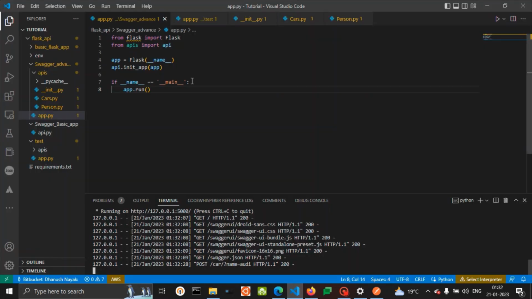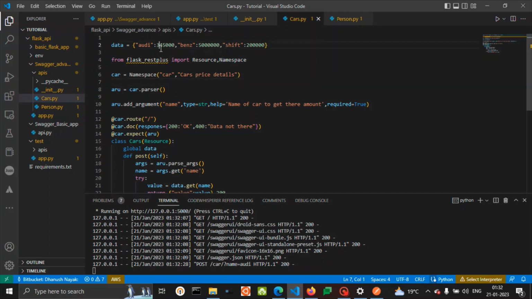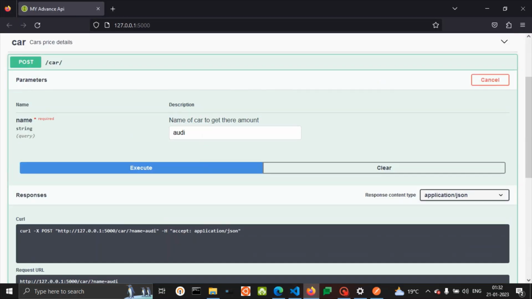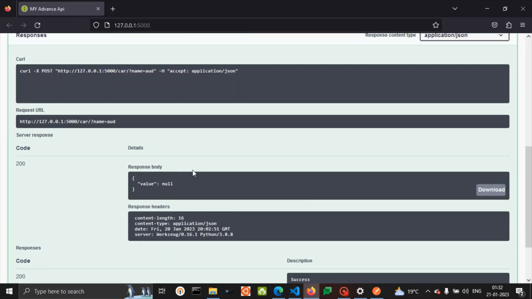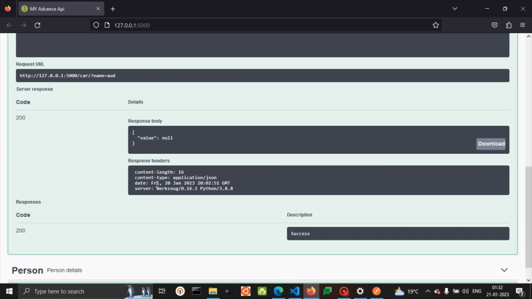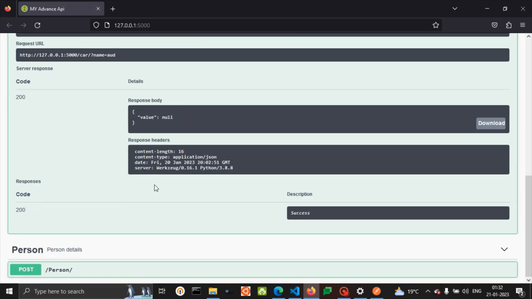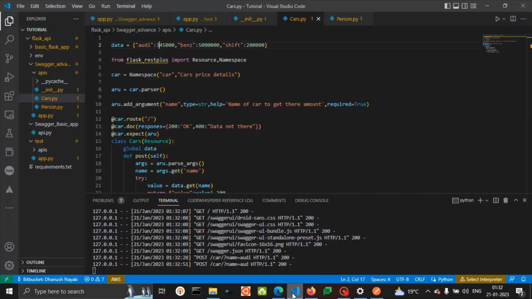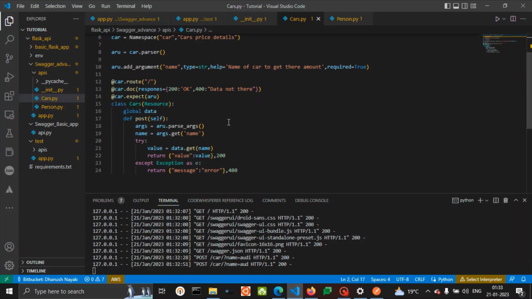Let's go and check it in our database. Yes, we are able to get that. What if I give something that is not present here? Let me change the name from RD to audit and try to execute, and we are getting a null value. What is the response code we are getting? Oh, it is 200. Why are we getting 200? We must not get it, right?